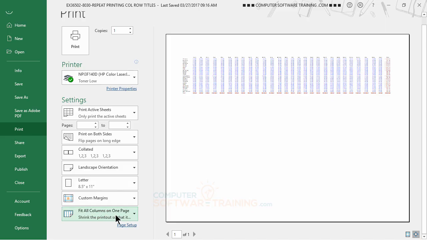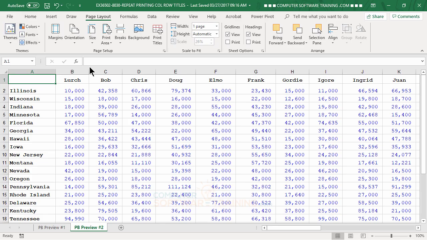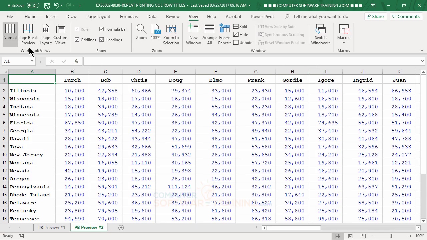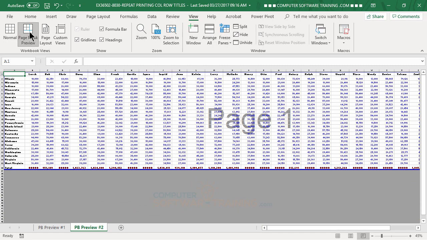Oh, I didn't do it on 1 page. Well, I guess we could do it like that too, but that still doesn't look very good. All right, that's quite a mess there. So maybe in this case, what we can do is we'll get out of here. We'll change our view. So we'll go back into the View tab here. We're going to change our view to that page break preview again.